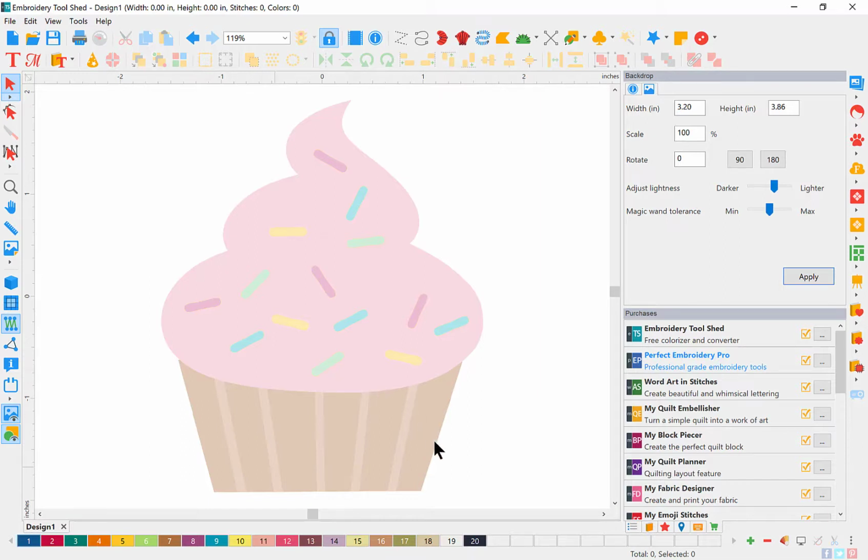So let's start by deciding which order this is going to stitch out. If you trace it in the order you want it to stitch out, you'll have less adjusting, but if you do need to move it or the stitch order around later, you can easily do that. My idea would be that we would stitch the cupcake base and then the detail here, the lines in the little cupcake bottom, and then the main part of the cupcake and then the sprinkles. So I'm going to trace in that order.